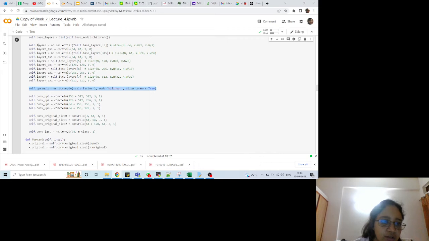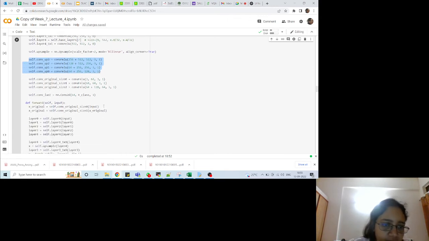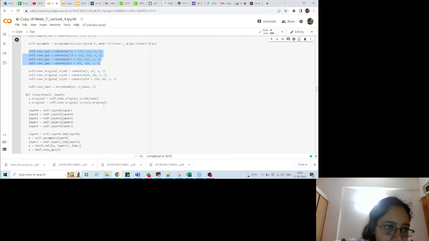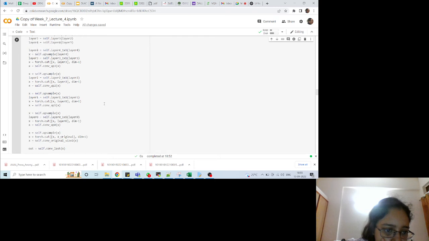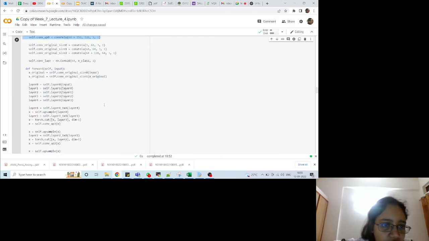So we start with this layer 0 and we go to this layer 4, where we have reached the smallest point in the network, and then we start upsampling. This is how we upsample. Now, this is the crucial part: the output is given by this conv last.